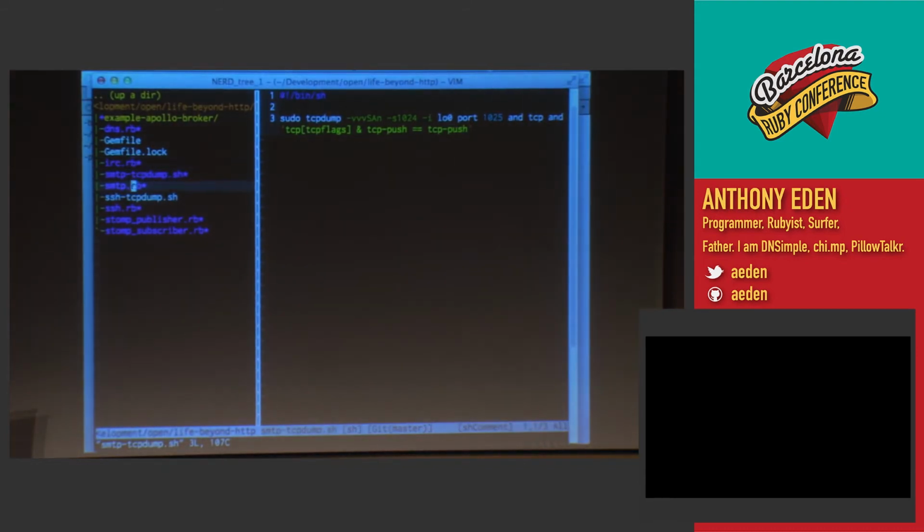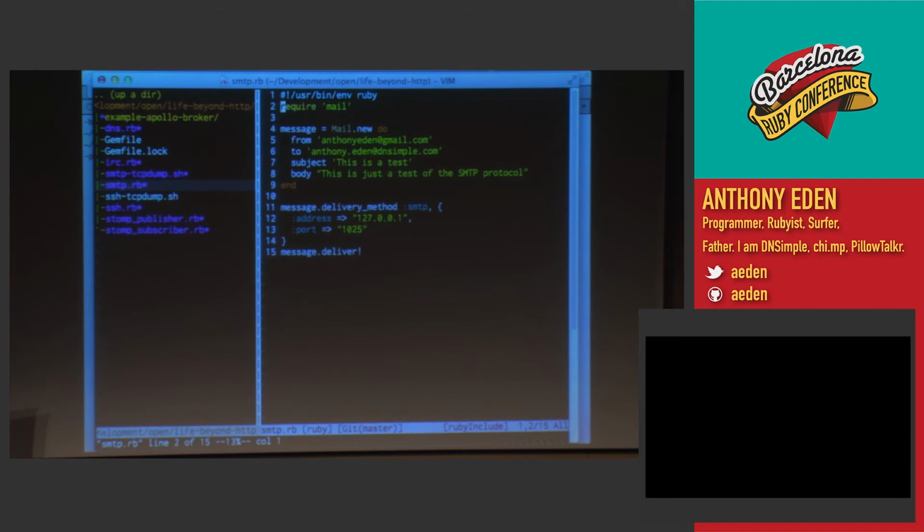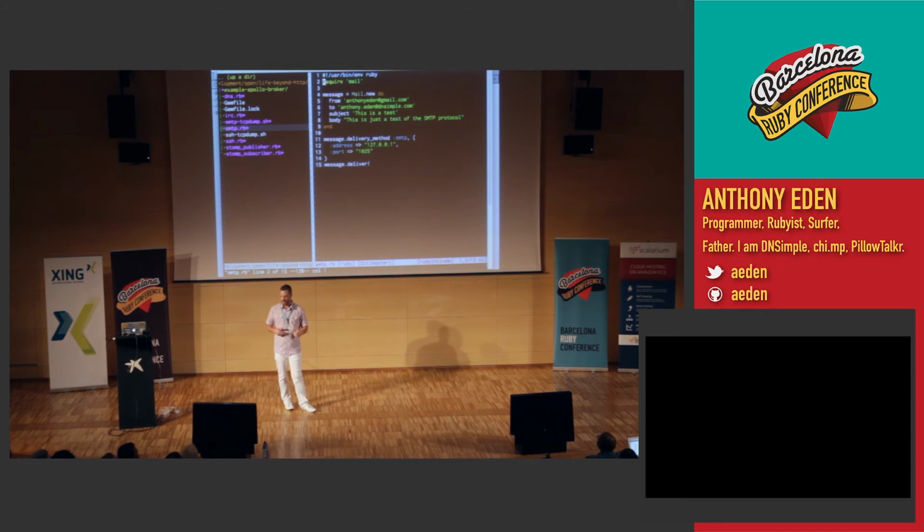Let's take a look at that real quick. All right, so this is the first bit of code. This uses a great library called Mail. Mail is inspired by TMail, which was originally from a while back. But this one's really good.